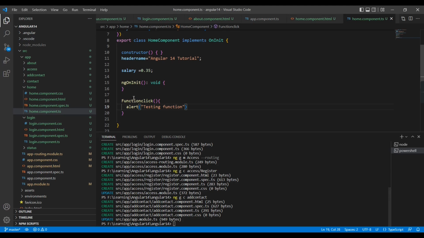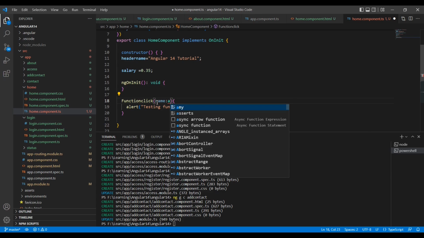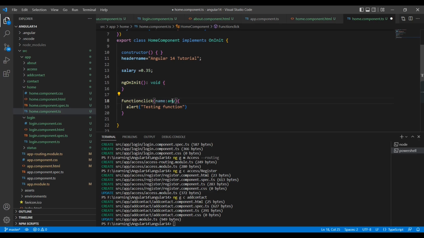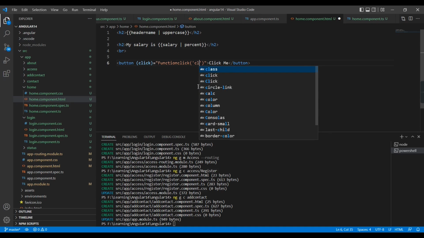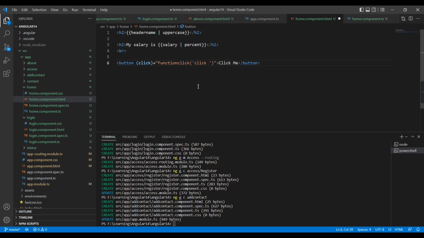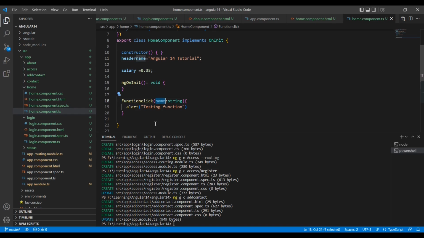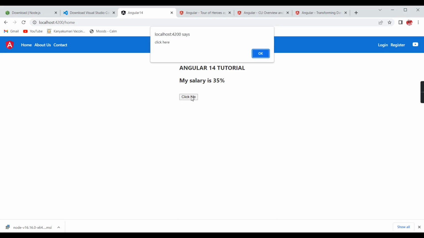Now let me try to pass some parameters here. Name, then I have to mention the data type. If I don't know the data type, I am supposed to provide any. I know I'm going to pass string values only, so let me give string. In the home component also, click here. Instead of this hard-coded text, I'm going to pass dynamic text now. Let me refresh it. Now I'm trying to click. So I'm getting this click here alert.